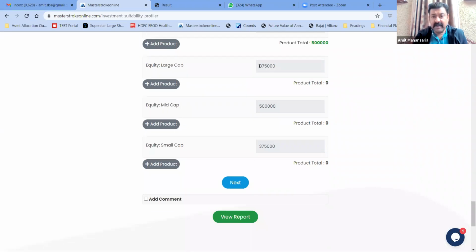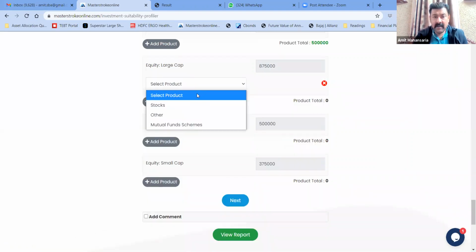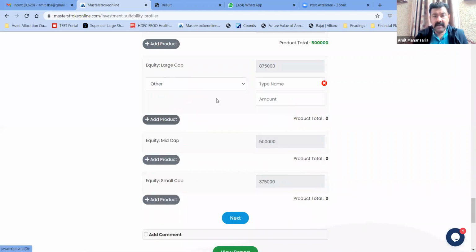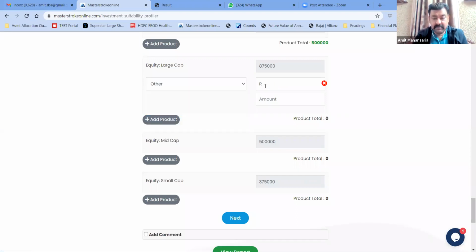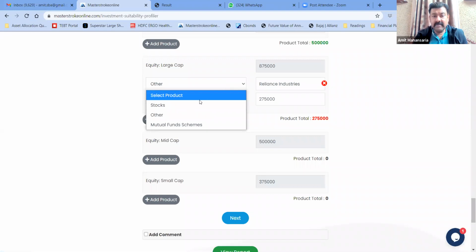He has to invest 8.75 lakhs. You can suggest the product here. Say, in equity, you want to suggest him to invest in Reliance. So you can select the other option here and you can type Reliance Industries. And you are suggesting him to invest 2,75,000 in Reliance Industries. And now you want to suggest him some mutual fund schemes.